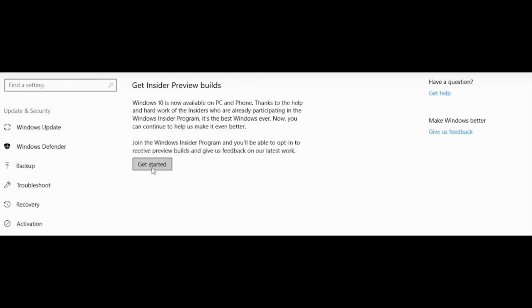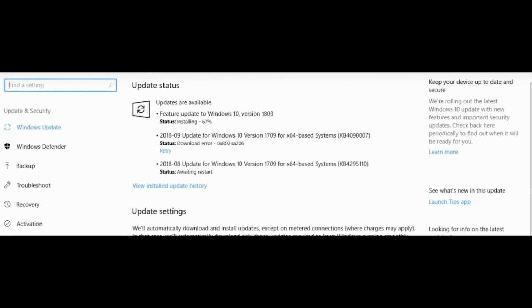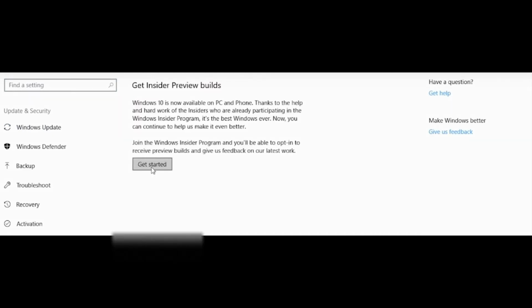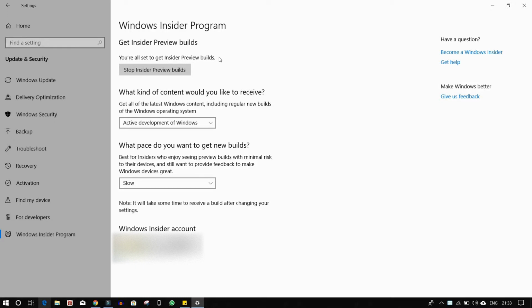Once you click on that, it will give you many options like select the option to get early updates. It will take some time to see the updates. Let it download the latest build with high speed internet. Once it is updated, you can apply these settings which I am going to tell you now.